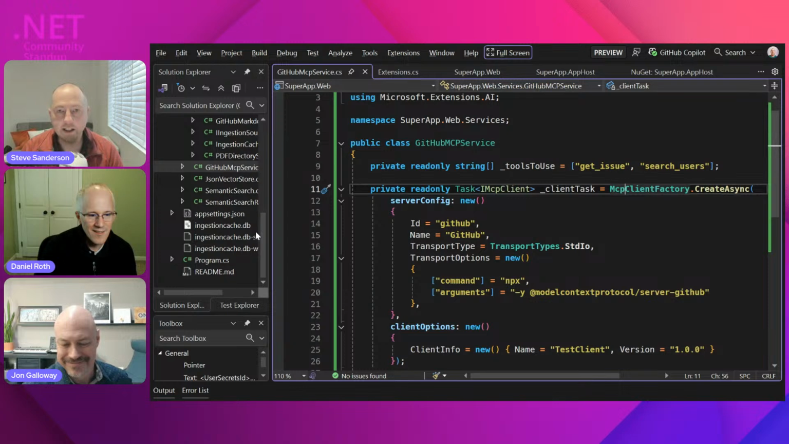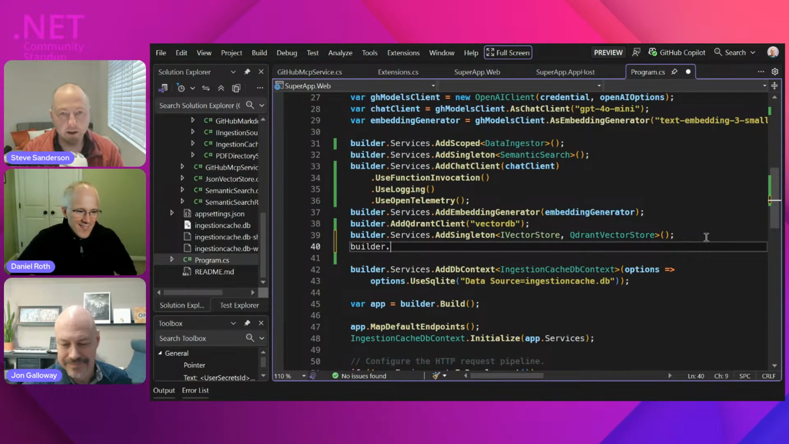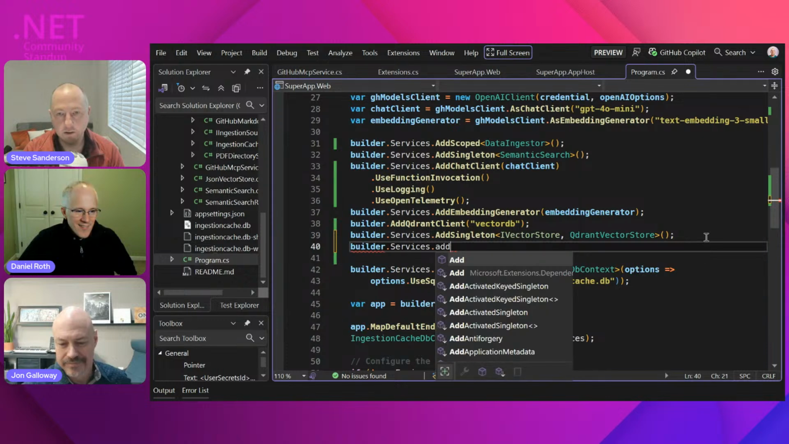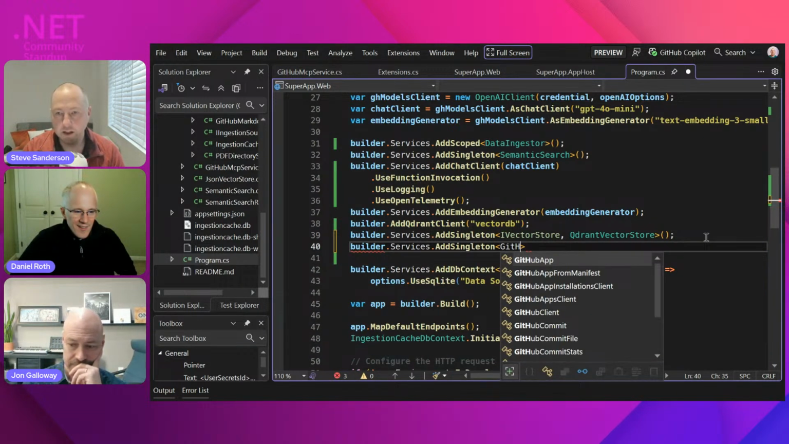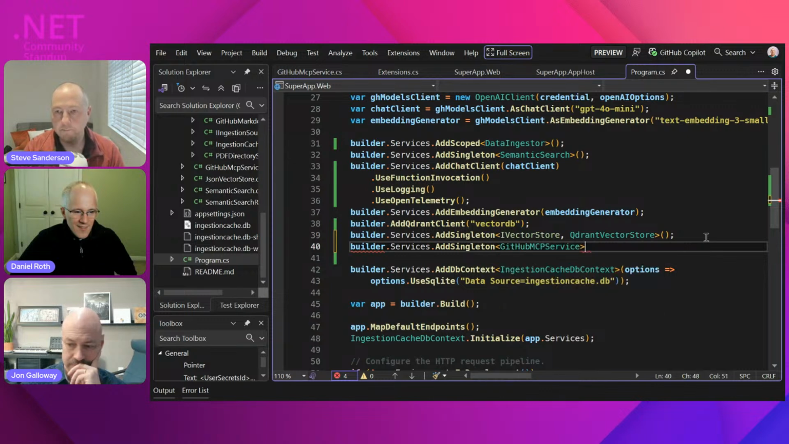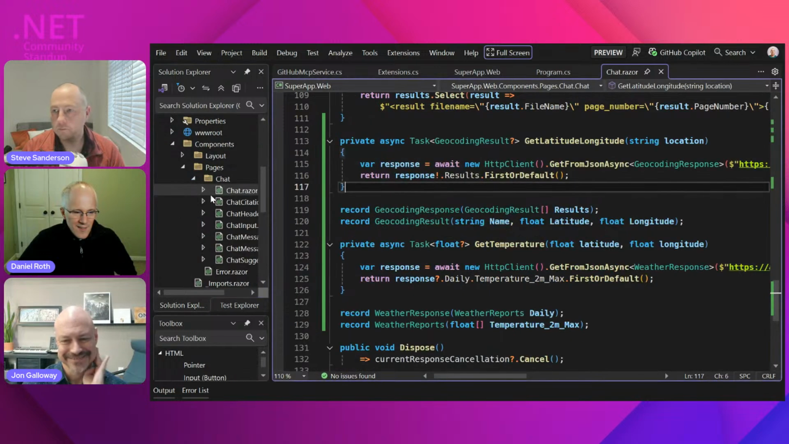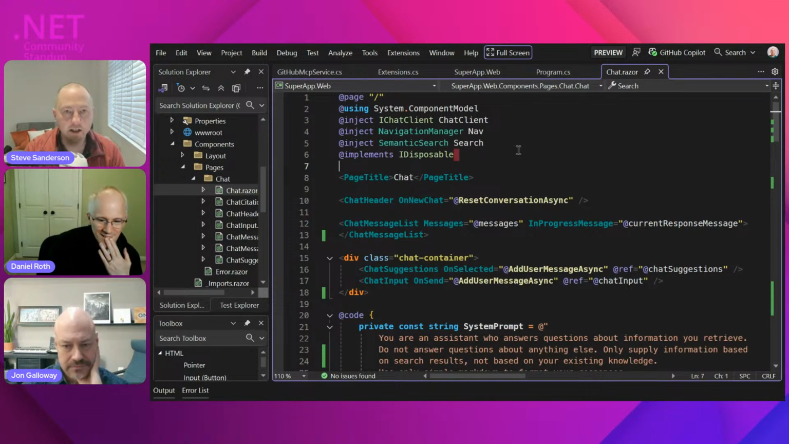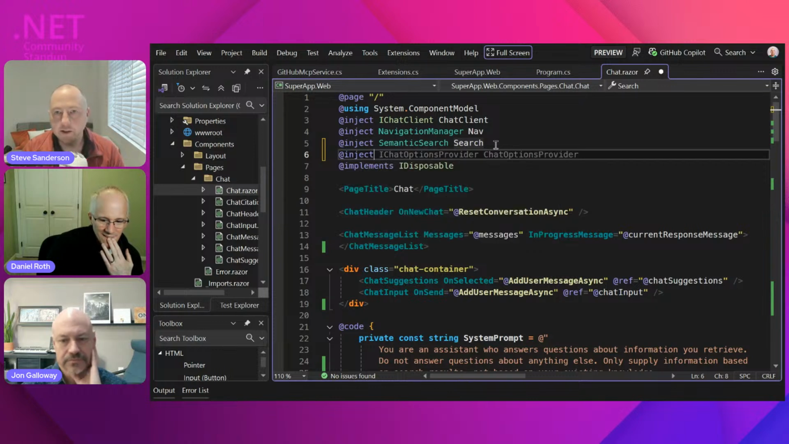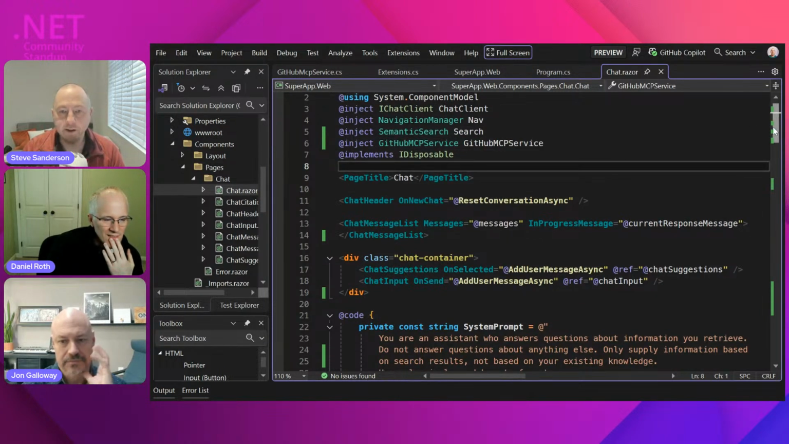Okay, so what I need to do now is expose that in my DI system. So I'm going to do builder.services.AddSingleton, GitHub MCP service, like that. Okay, and then I'm going to inject that into my chat page, which is up here. Right, so using normal Blazor syntax, I'm going to @inject a GitHub MCP service, and I'll just give it the name GitHubMcpService, and then I can start using that.